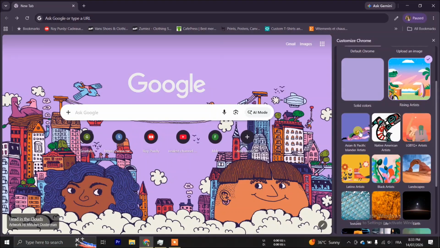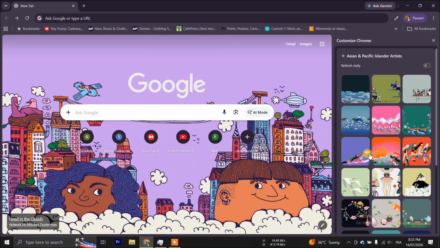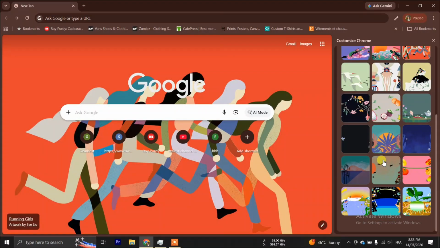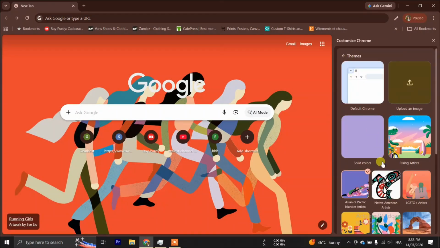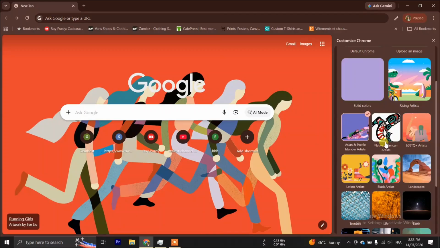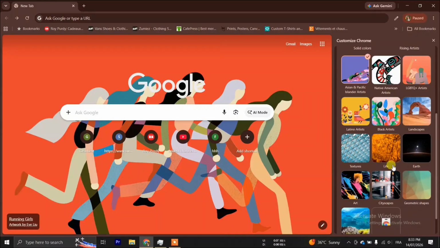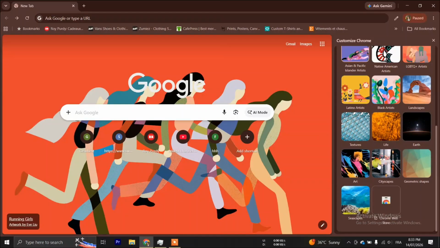And you can go to Asian Pacific Islander type backgrounds. Wait for them to load up. As you can see, you have a lot of cool options. Native American artists, LGBTQ, Latin artists, black artists, however you want. Landscapes. It's really versatile right here.